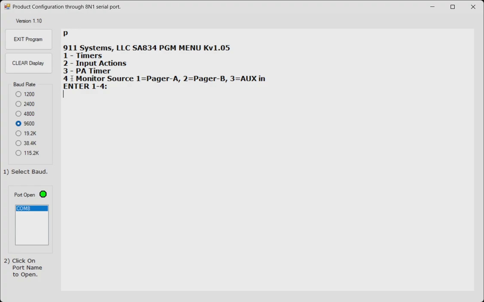And then down below is the monitor state. With this device, you can connect 3 different audio sources. So you can have 2 pagers, a radio and a pager, or a scanner. You could have just 1 pager. You could have 2 radios and a pager, weather radio, pager, radio. There are so many different combinations you can do.